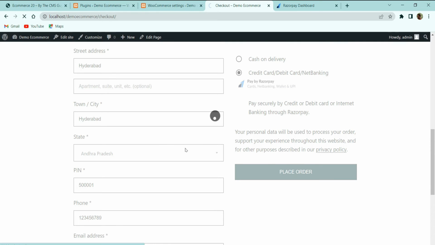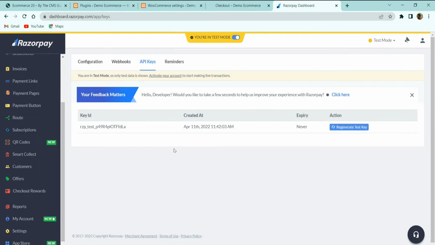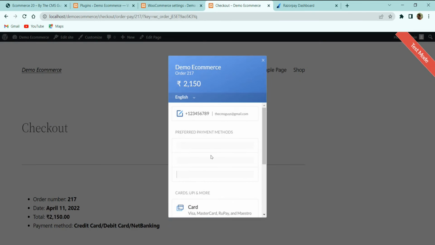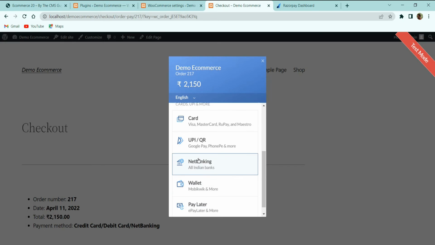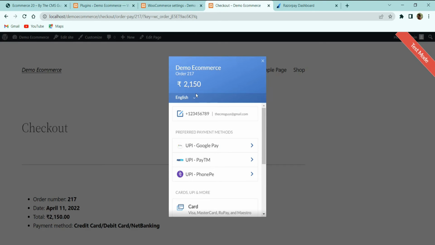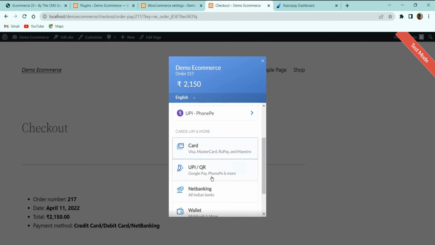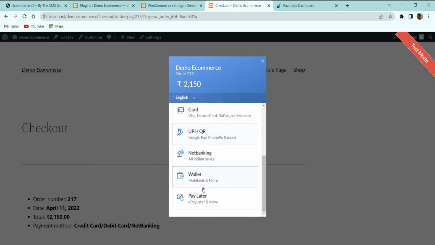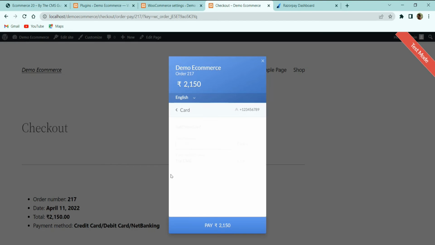Once you go to this place order option, as you can see over here, this is our test key. It is taking us over here where we can see this is the demo e-commerce, and here our phone number and email, all details are coming. You can set up whether you want to pay through UPI, any card details, or net banking, you can select anything. So you can set it as card details also.